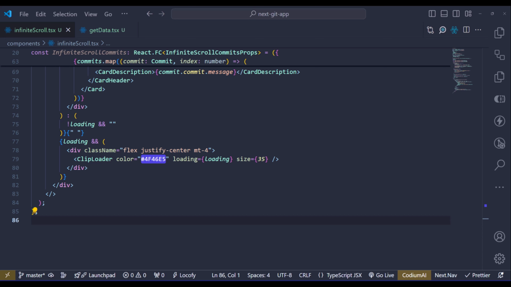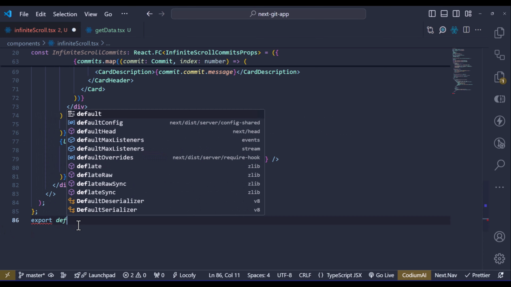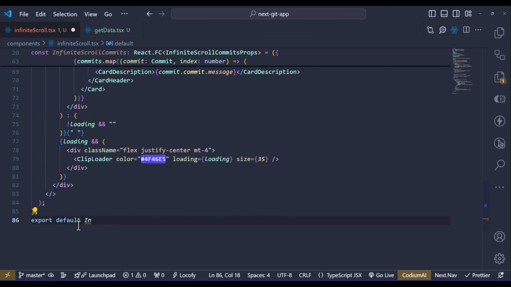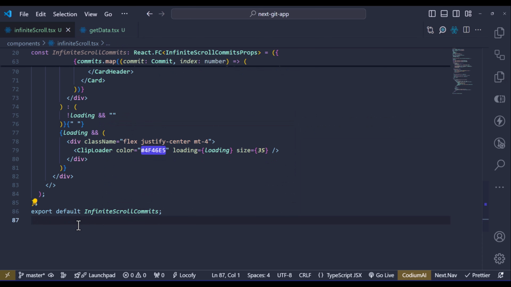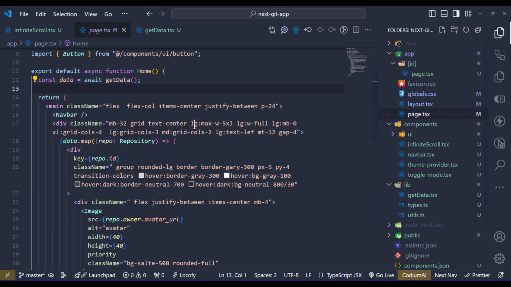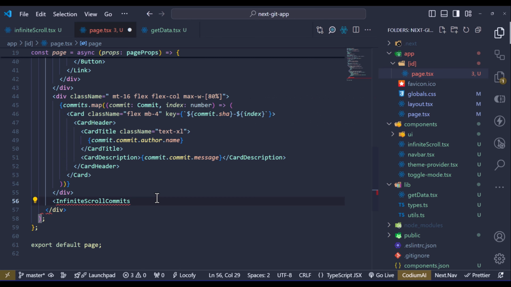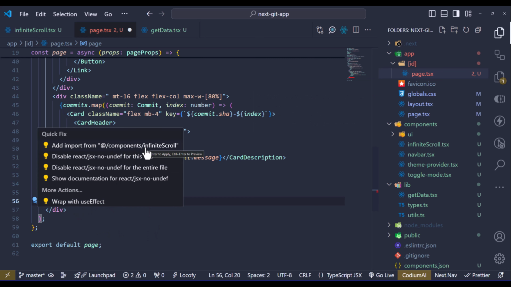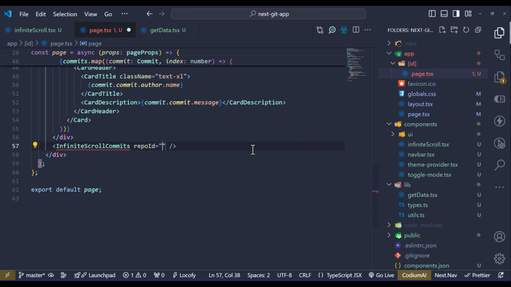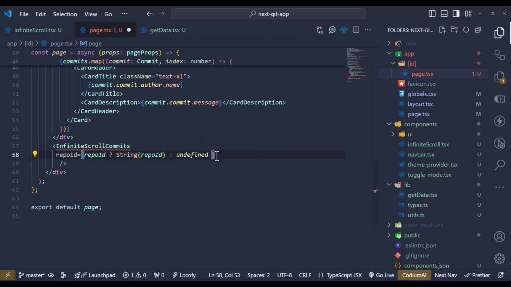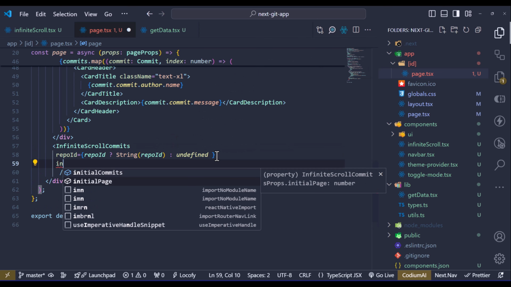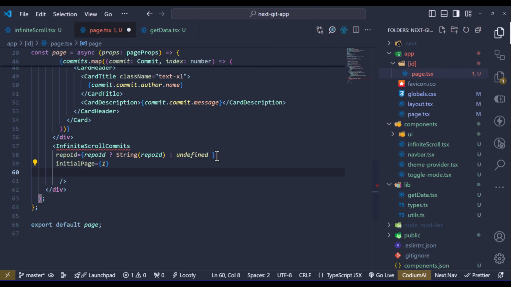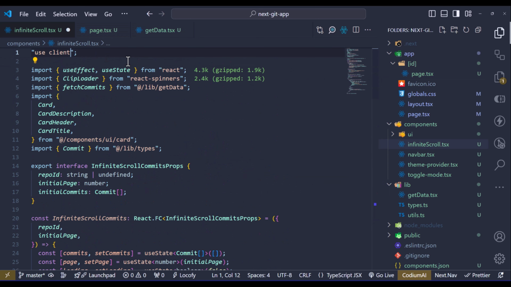Okay, now let's open a single repo page and add the infinite scroll component here in the bottom, just like so. And let's import it and click to import. And let's give some props that are needed. The repo ID will be of type string, optional, so repoId: undefined. The initial page will be 1 and the initial commit will be of type commit. Save and let's check if it works.